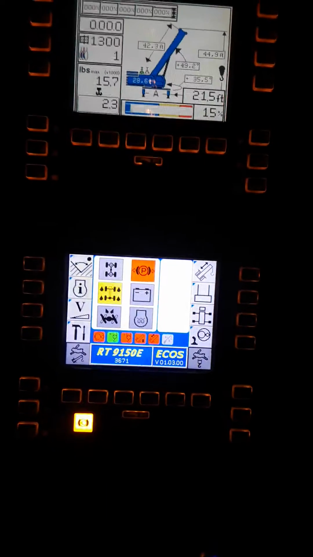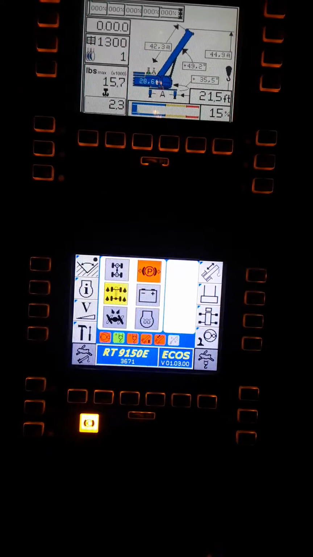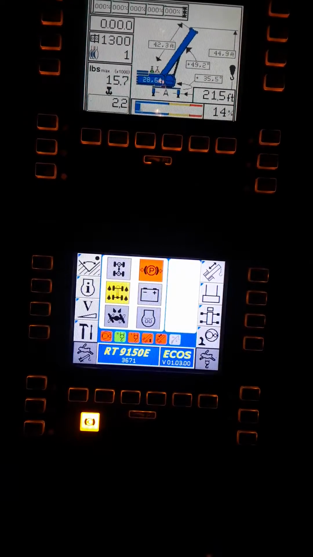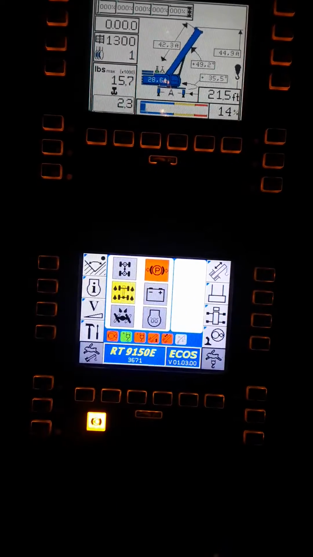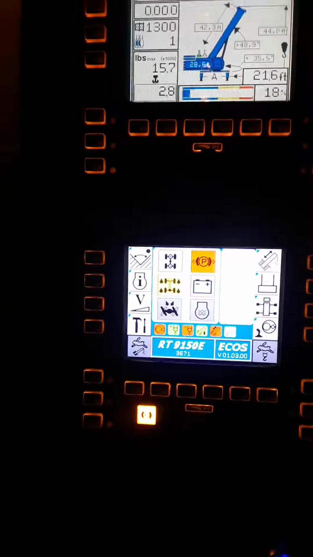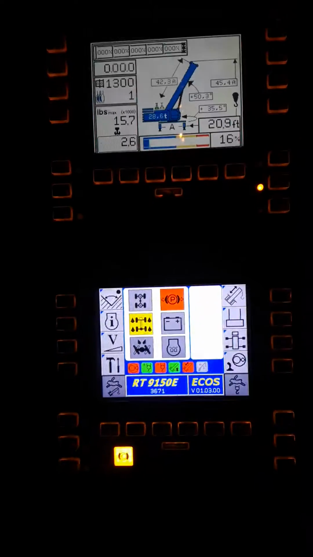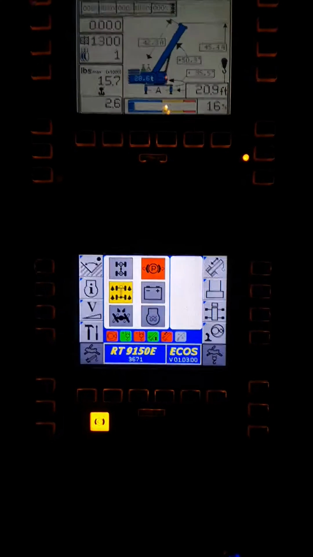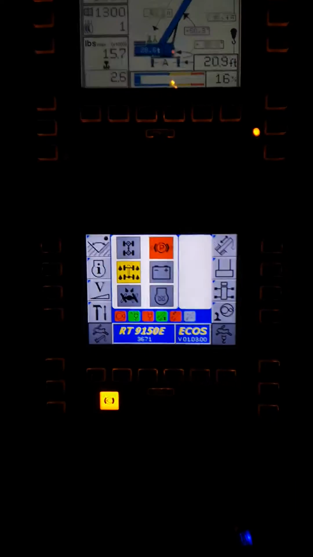I'm going to activate my auxiliary line, cable up a little bit, make sure everything's good. It's all cabling up. I'm going to activate my boom up function, see if it booms up. And it's booming up. So all my functions are ready to go. Next thing that we're going to do is move on to the ecosystem.